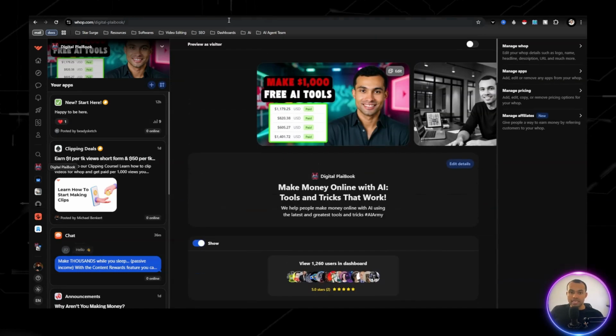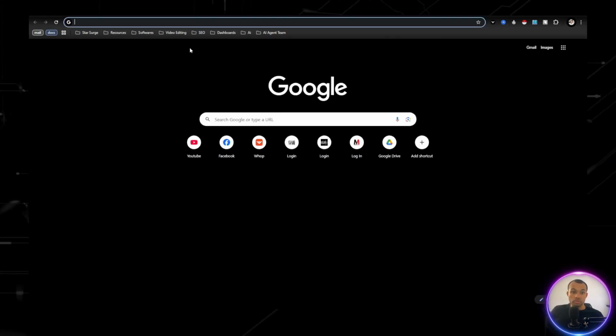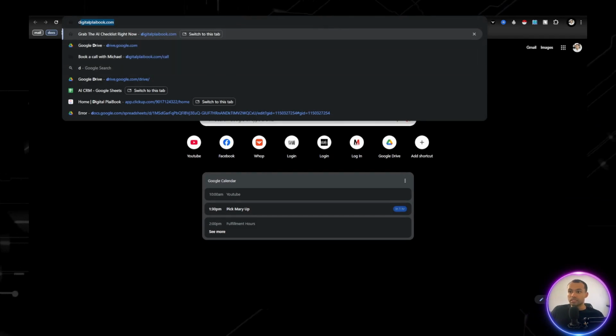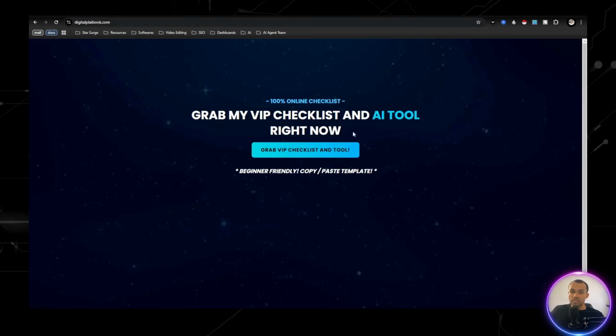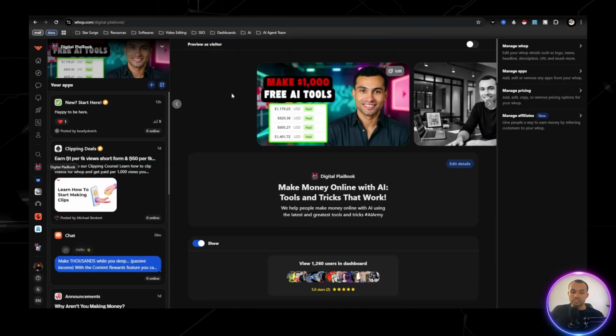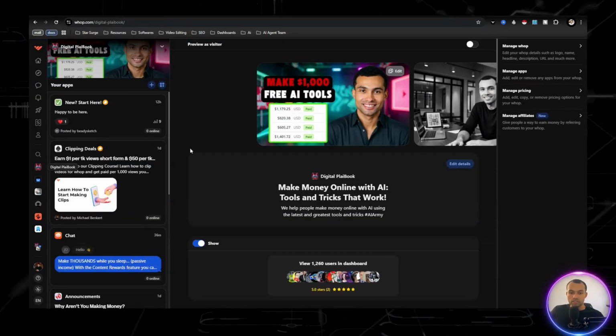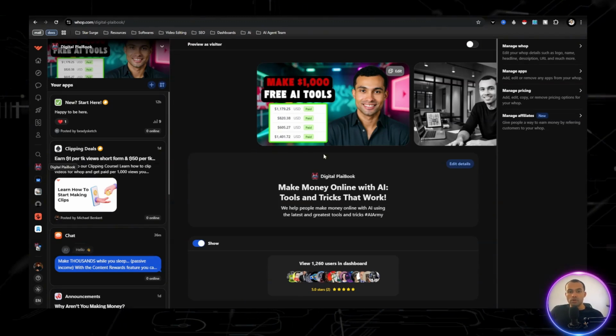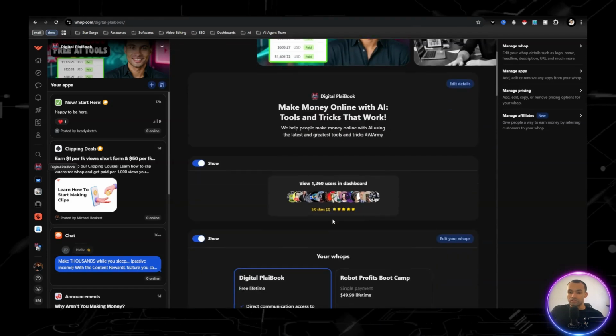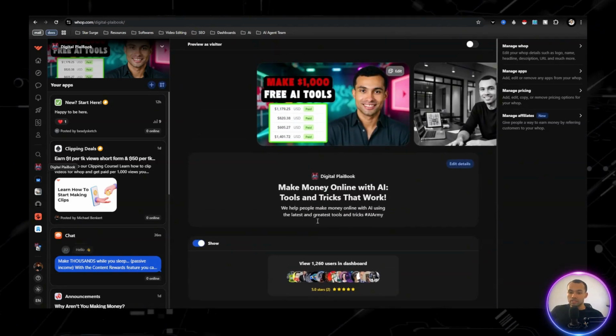So to get access to Whop right here, or the digital playbook, just go ahead and go to digitalplaybook.com and you will get taken to this screen right here, and that'll send you direct access to the Whop or the digital playbook. And just briefly going over the layout, as you can see right here is the community.